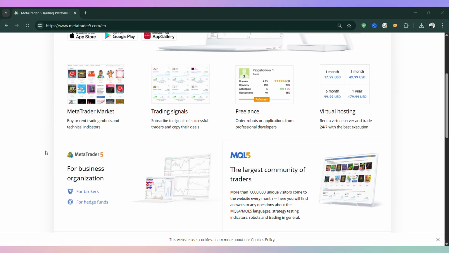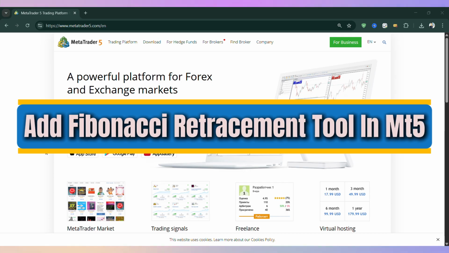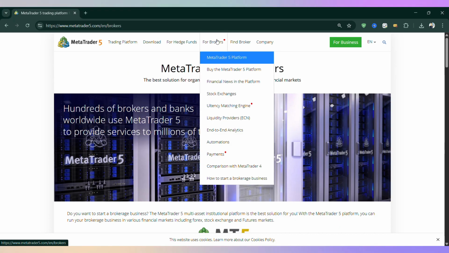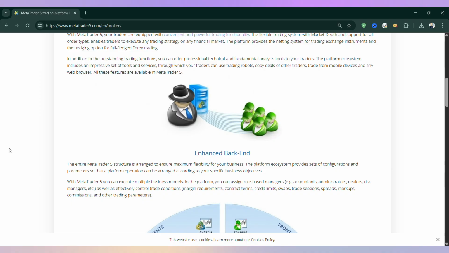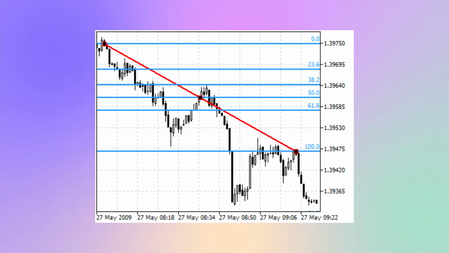Today we're going to see how to add the Fibonacci Retracement tool in MetaTrader 5. If you want to mark key pullback levels, find targets or study market structure, the Fibonacci Retracement tool in MT5 is one of the easiest and most powerful tools to use.